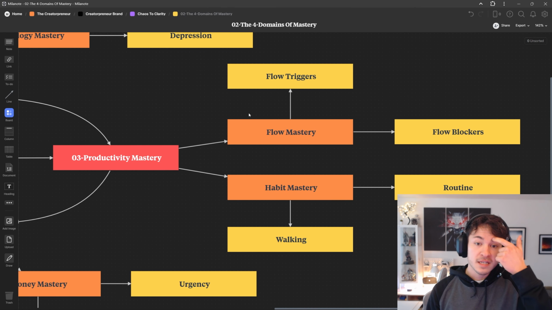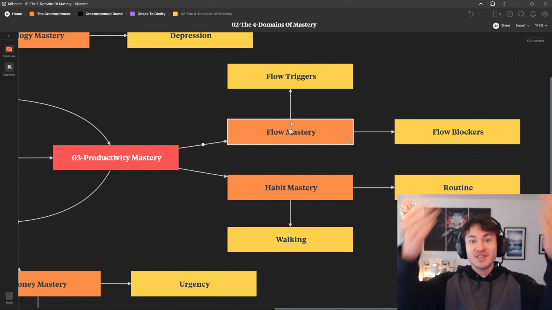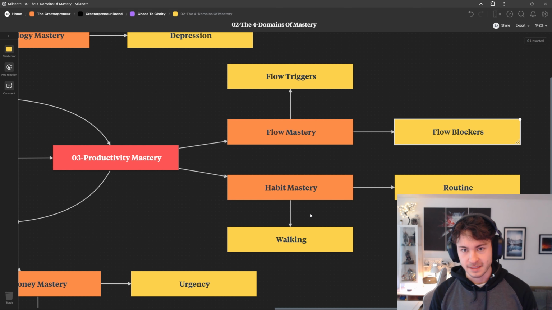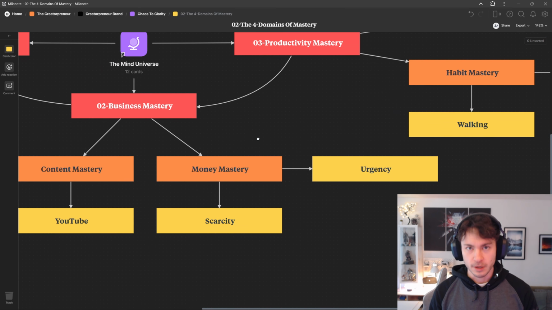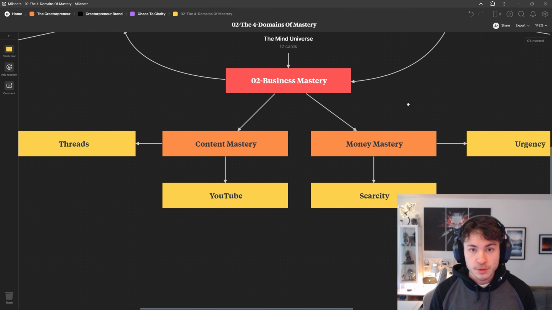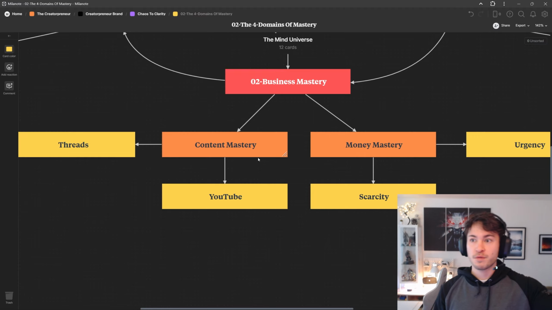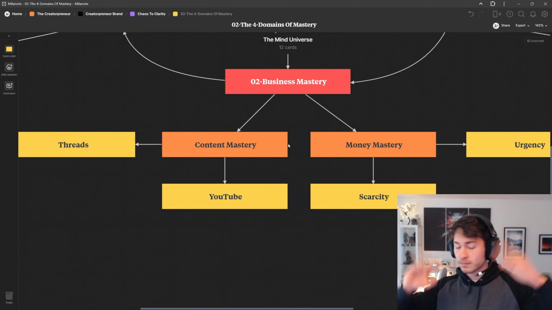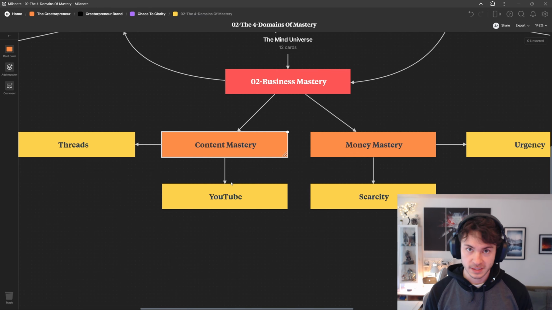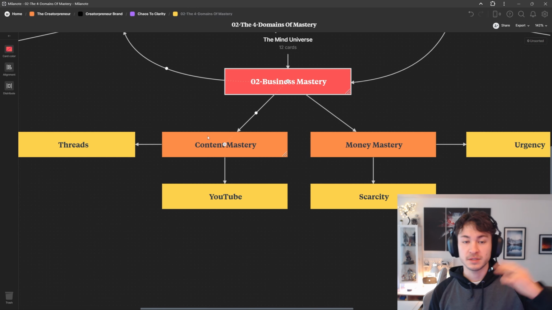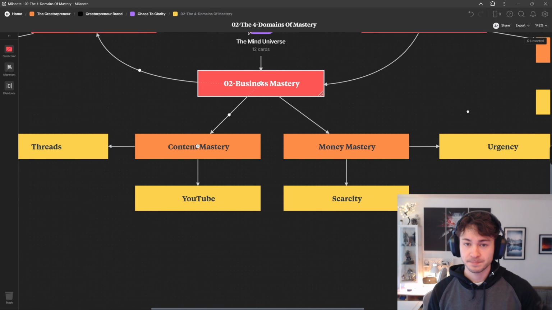And then underneath this orange category, we have even more categories like flow triggers, flow blockers, etc. I hope this is understandable. Same goes for business mastery. Business mastery is one of the categories to master business's content, like YouTube and Threads. If you master YouTube, Threads, Instagram, whatever, we master content. And when we master content, we master our business to some extent because it is an important part of business.